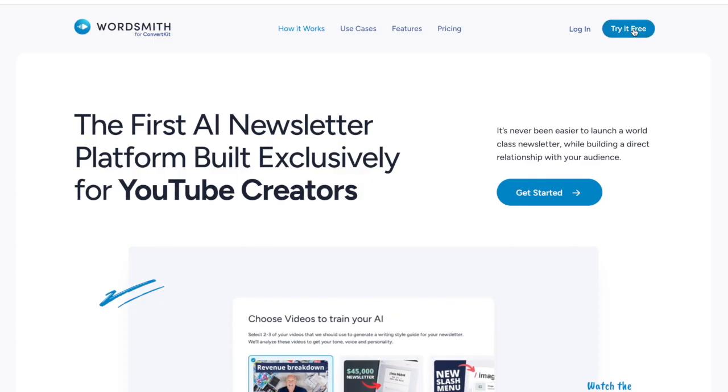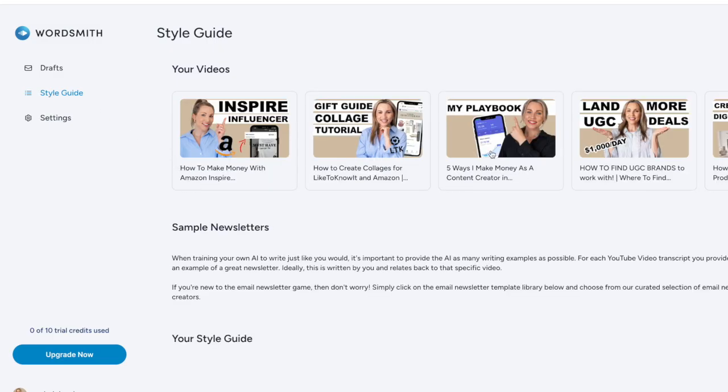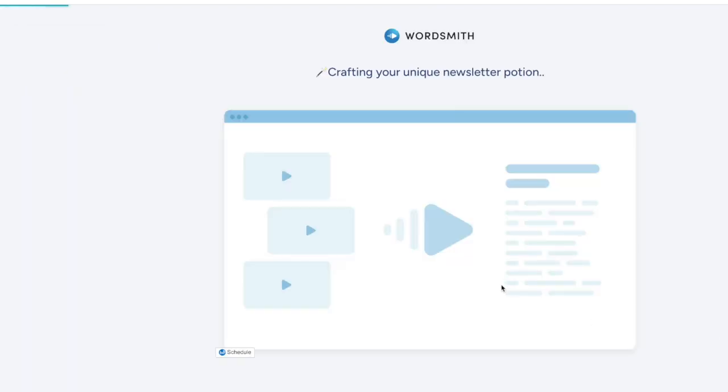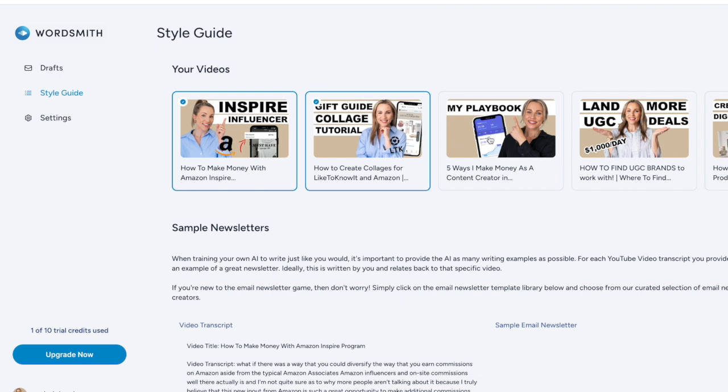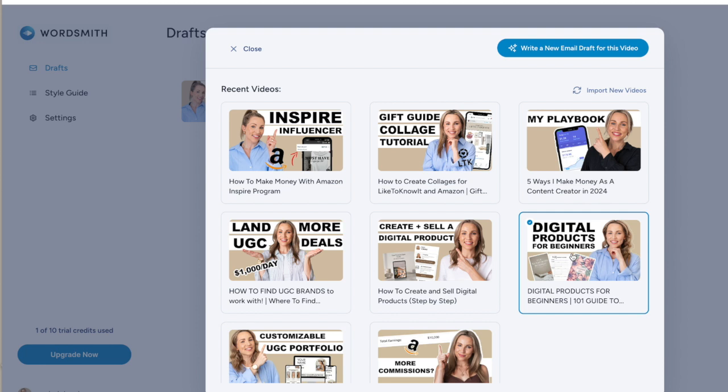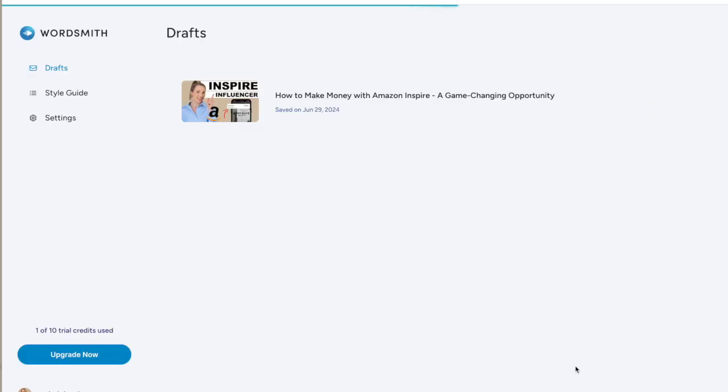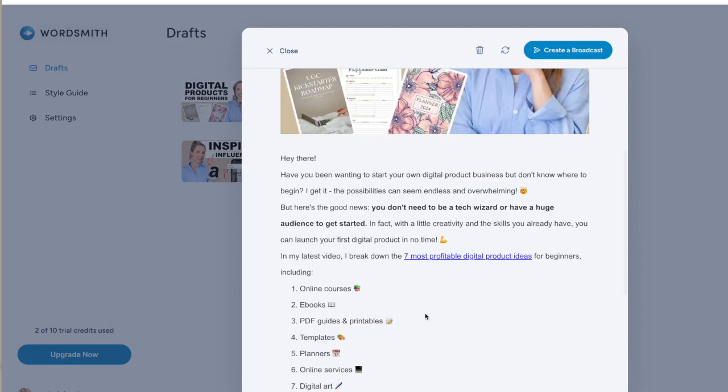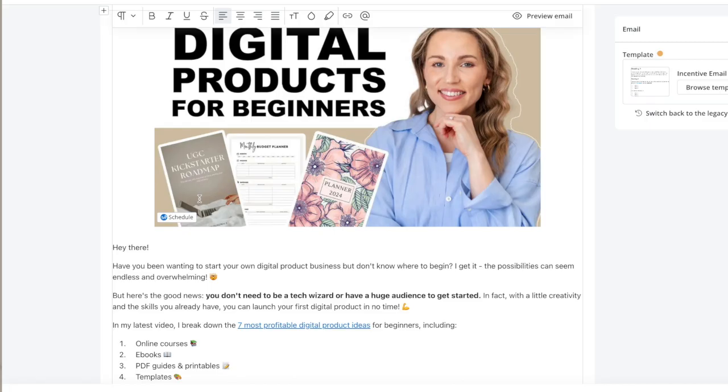So to start turning your YouTube videos into newsletters, you will need to click the Wordsmith app and log in to your ConvertKit account. Next, you will need to sync your YouTube channel to Wordsmith, and it will ask you to click on your preferred YouTube videos to train Wordsmith to create a style guide based on the tone, voice, and personality of your videos. When that is all set up, you can decide on the newsletter theme that you most like and either edit and tweak it in ConvertKit, or you can simply create a broadcast ready to send to your newsletter list.